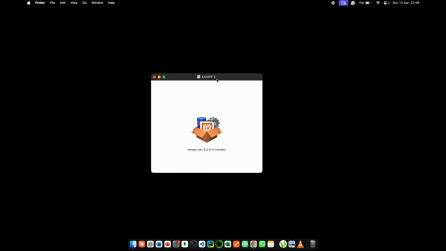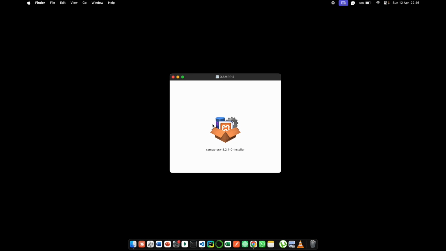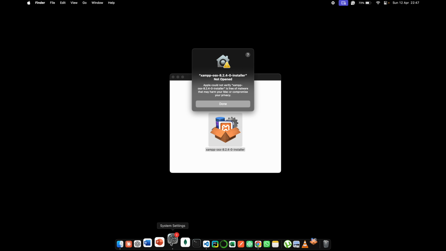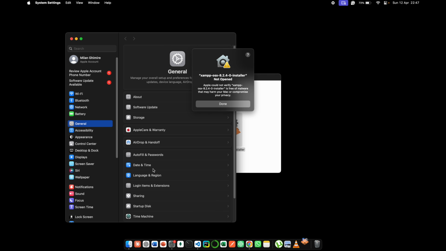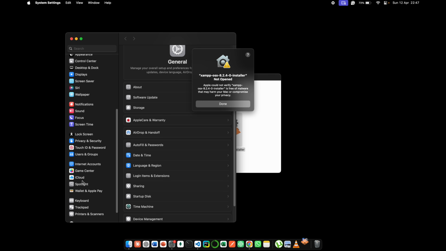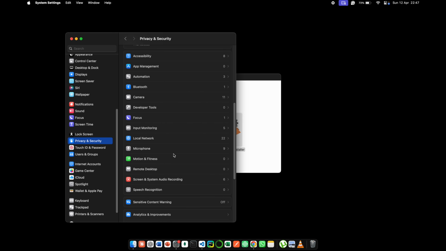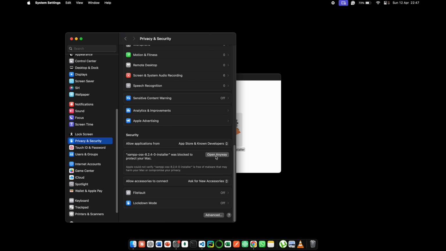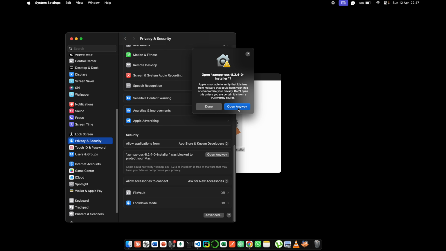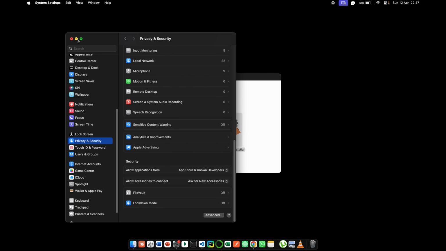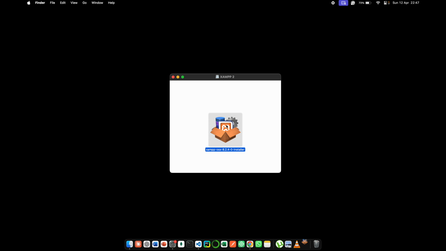Now I will open the XAMPP. Here I will select it. It will give an error message at the beginning, so you have to give permission. Go to the settings and go to the privacy settings. Here you can scroll down and see XAMPP, open anyway. Just click open anyway and your application is ready to open.